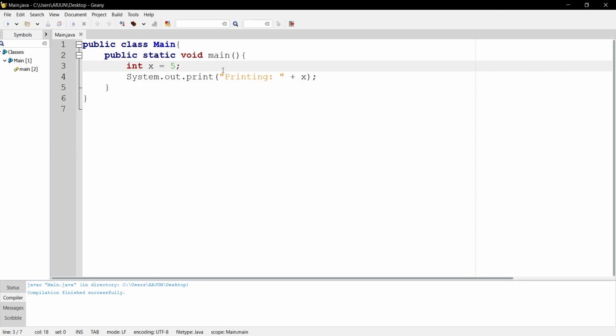Even integral literals can be classified into many. This 5, for example, is a base 10 literal. Base 10 literals are like normal numbers which use digits 0 to 9. For example, 10, 99, 55, 68, etc. But we can also use binary, octal or hexadecimal literals.